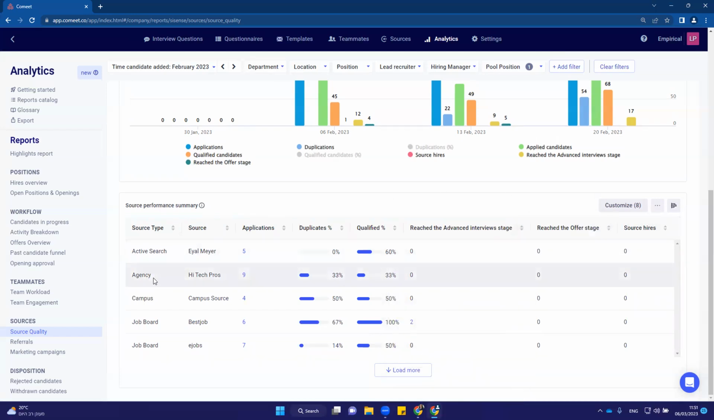So here, for example, I can see an agency, I can see how many applications, 33% of them were duplicates, 33% of them were qualified, and none of them eventually were reaching the advanced stages, the offer stages, or higher. So this is another way you can use the table. Again, you can slice the data here using the bar chart or the column chart.